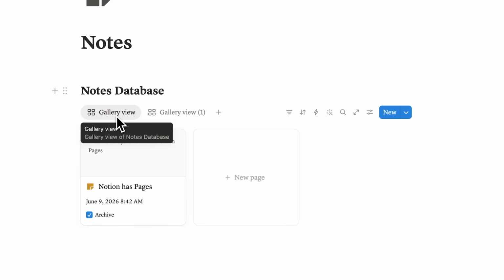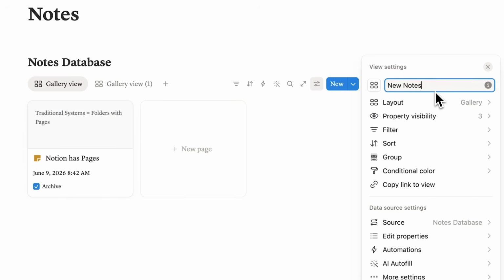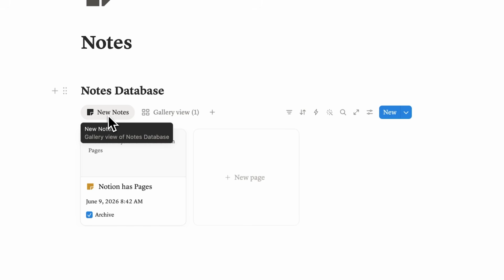So now what we'll do is have this view be all the ones we haven't archived, and then this view be all the ones we have archived. So here I'll right click on Gallery View on this first tab, and I'll call this New Notes. I can also click here and change the icon, of course, like that. So this here is my new notes.